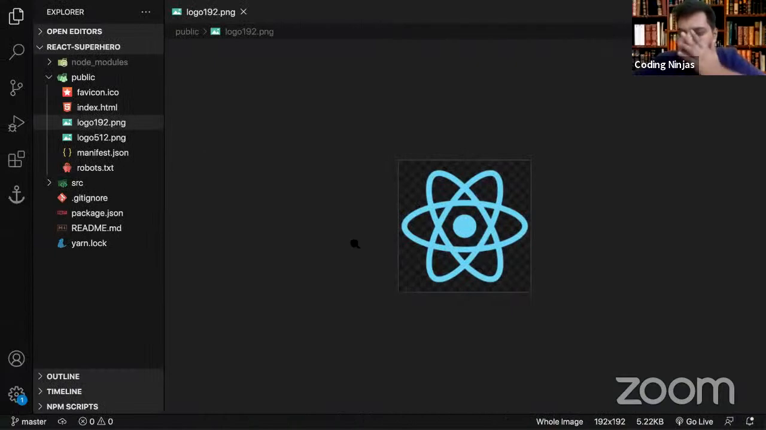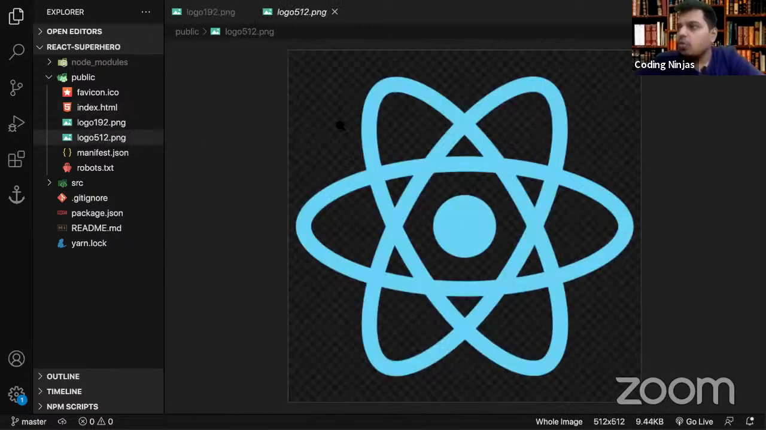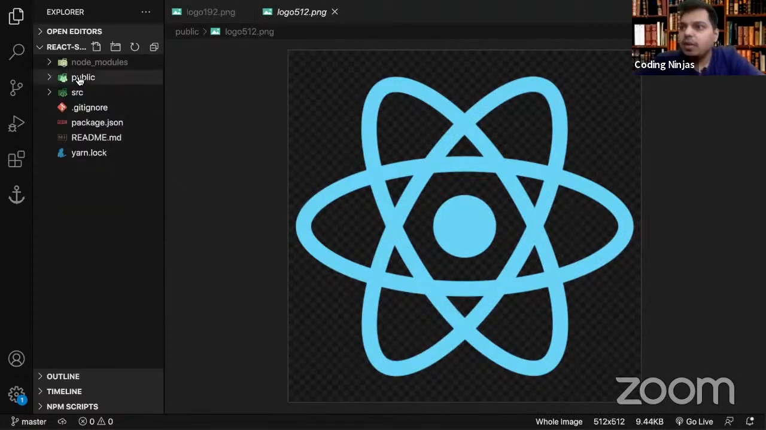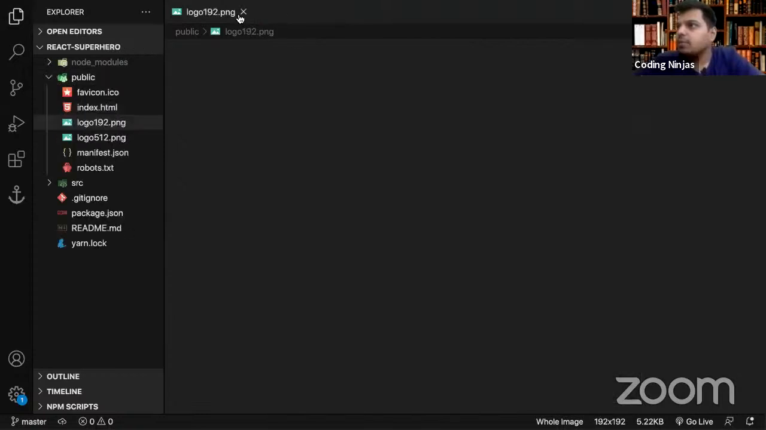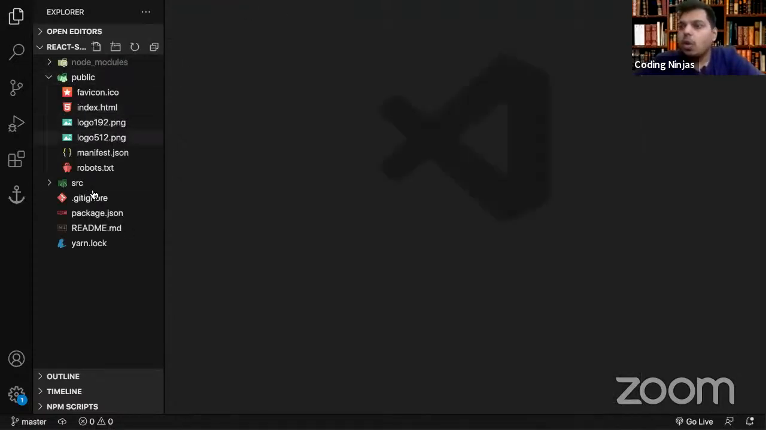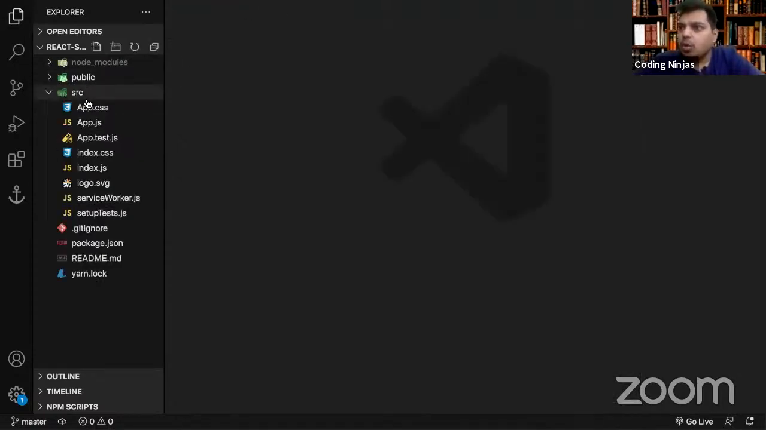ESLint is basically just a tool to check if your code is wrong or not. If you make some errors in your code, ESLint will give you an error on that particular line. So ESLint is used for that. These are the logos that we are using, robots.txt and everything. We are not considering anything else, so we don't want to use that. Anyways, okay guys, let's change some code and start coding quickly.